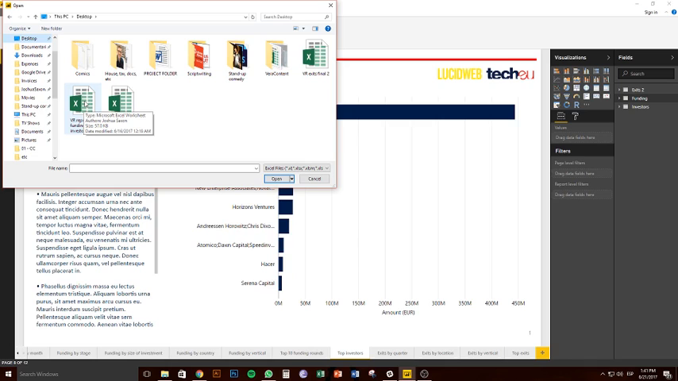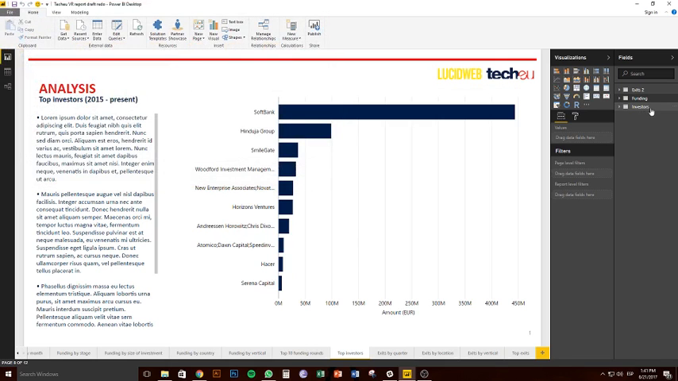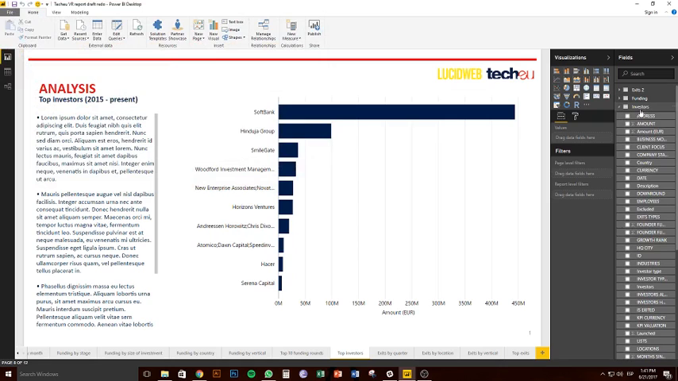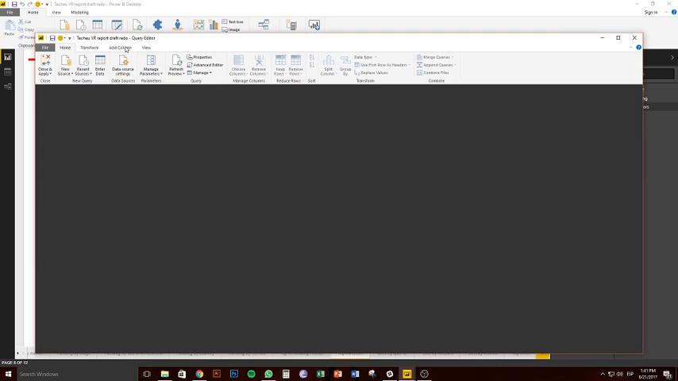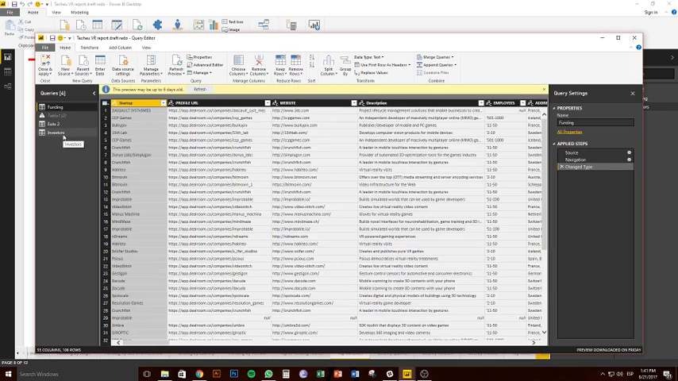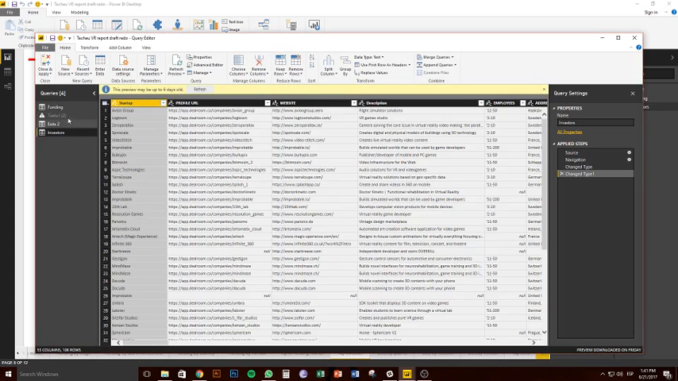You're going to go get data, import it in, but as you can see I've already done it here, so it's not necessary. What we're going to then do is go to edit queries up here in the top, and make sure you have selected investors, otherwise you'll just be editing the previous spreadsheets that we already had.